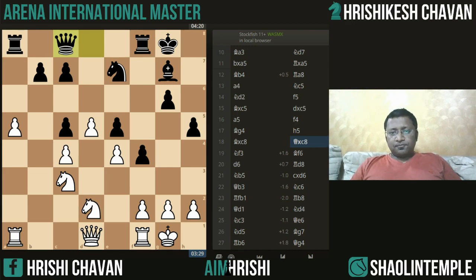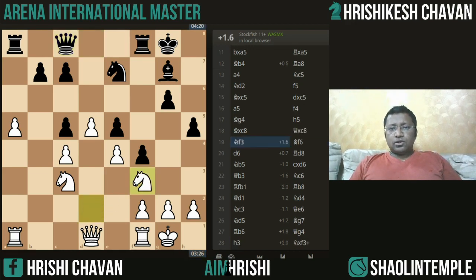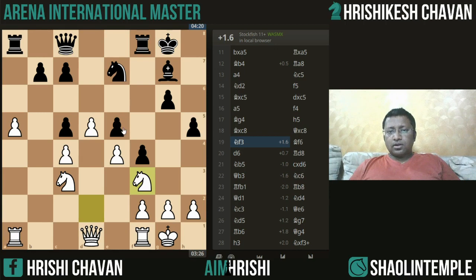So let's see. Okay, knight f3. So we are trying to attack this backward pawn, and at the same time we are trying to play knight g5. From knight g5 we can jump over to e6. e6 will be a very strong square for our knight, especially when this c8 bishop is not there. So that is why this c8 bishop is that important for black. So of course black played bishop f6, so he stopped that knight g5 idea.